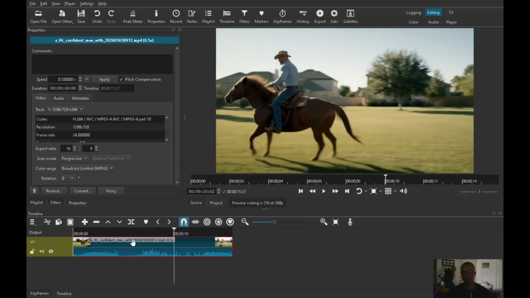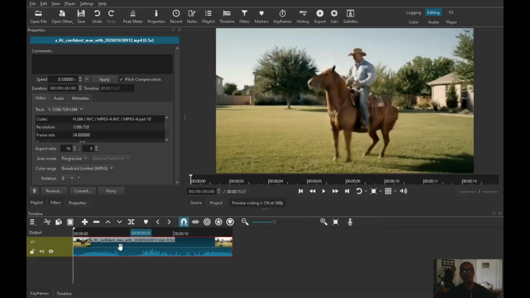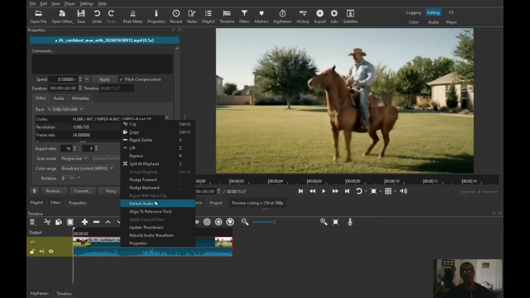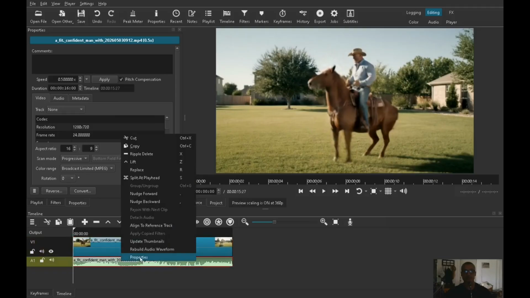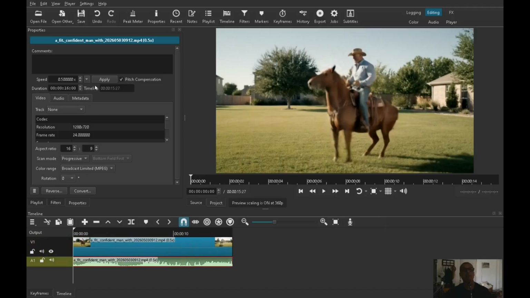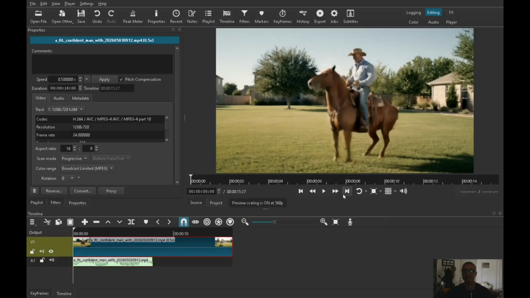And if you ever want to separate the sound from the video, just right click on the clip, go to detach audio, and let's select audio, the audio clip. Let's right click and let's go to properties because we need to change it back to normal, to 1. So the sound of the horse is going to be normal speed, but the video is going to be slow motion.